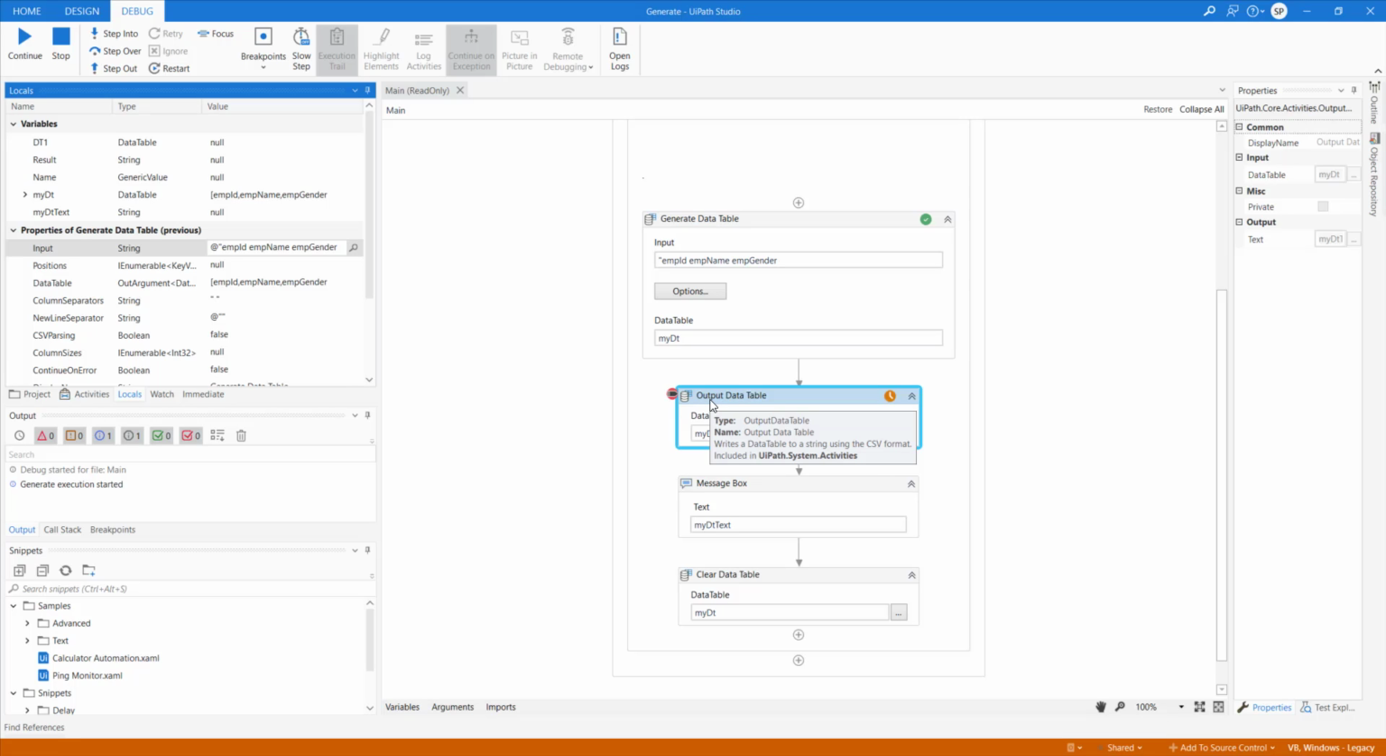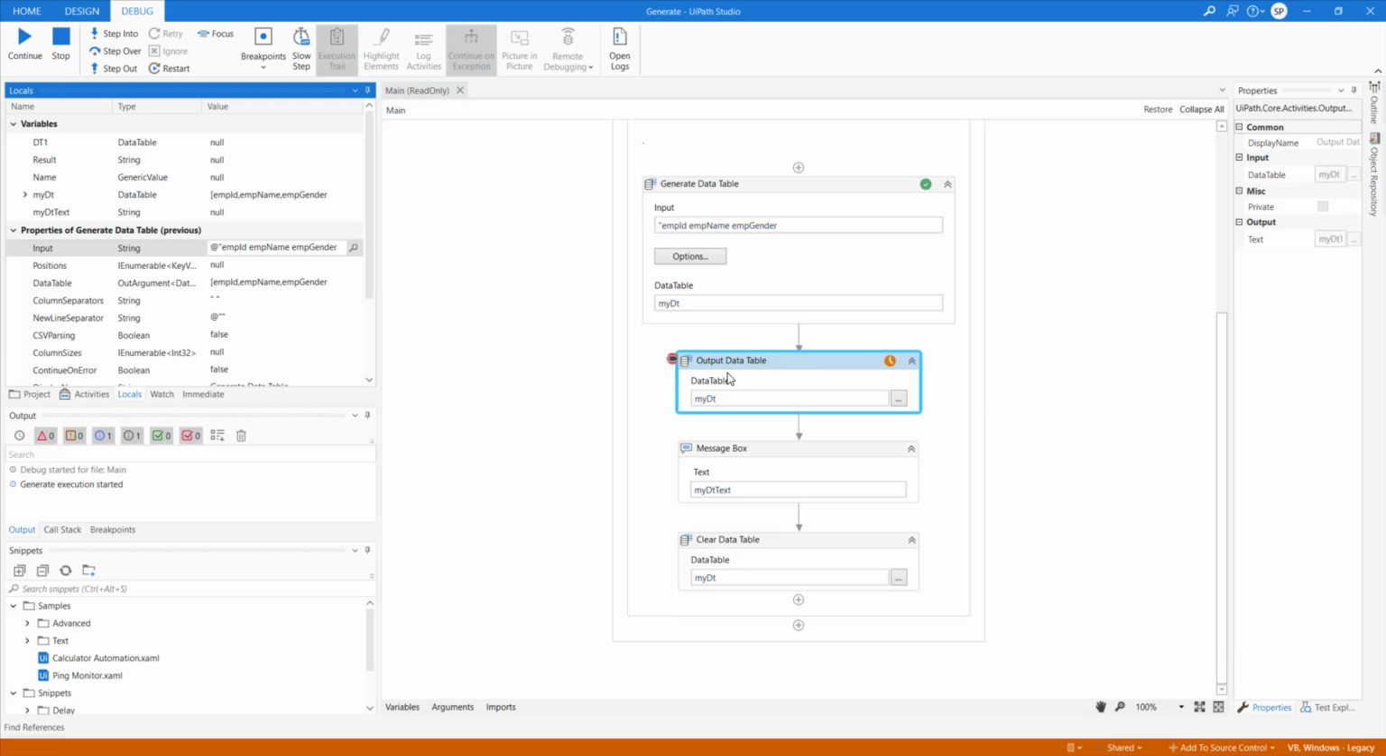So, sending a file via FTP. What they are doing is using Excel activities, performing all of those operations. Then they use Output Data Table, passing the data table variable myDT, and this will store the data into a flat file, right? And that flat file is being sent using the FTP activity to a different server, right?